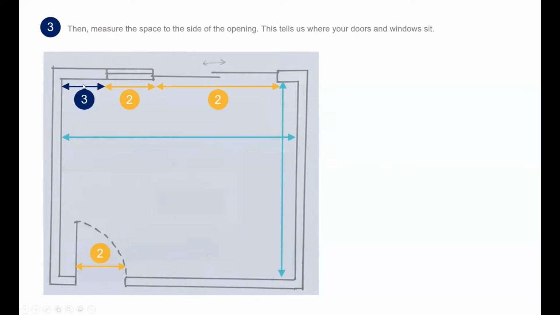So you can see here there's a little bit of a measurement here before the window starts, and again here we've got a clear wall here, a measurement here to know where that door is placed on that wall.